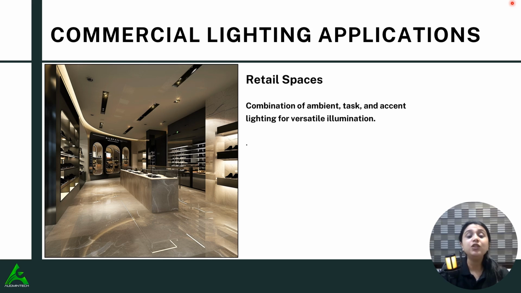Then you need task lighting. Task lighting here means that you are accentuating the product which is displayed. So you can have kind of spotlights falling on the products. So that is helping the person shop better. So it is helping the customer to shop better. So hence it is the task lighting. It is helping to perform the task of shopping.